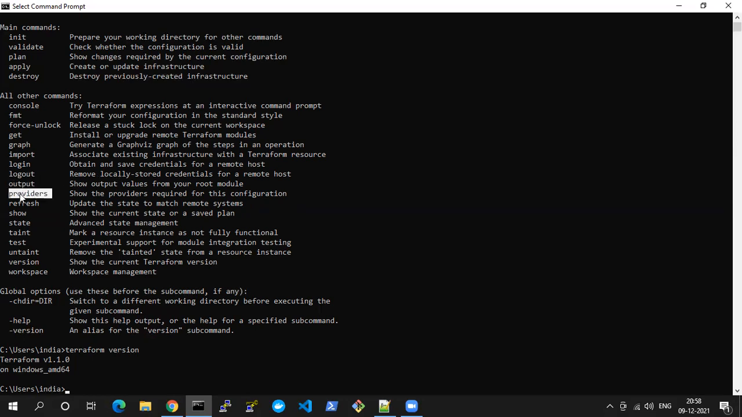Next, providers. It will show the providers required for the configuration. What are providers? AWS is one provider, Azure is one provider, GCP is one provider. So it will list out the providers required for the configuration.